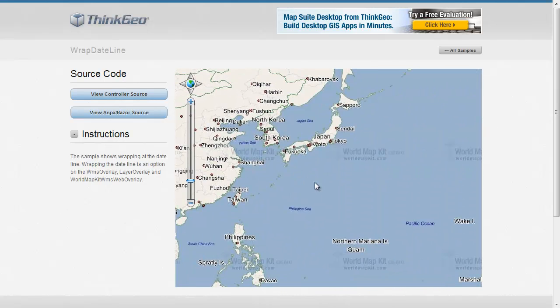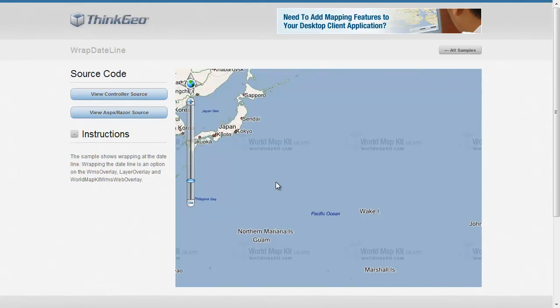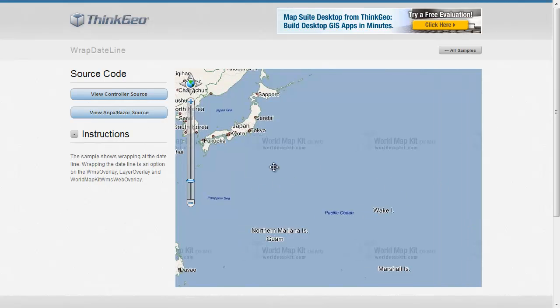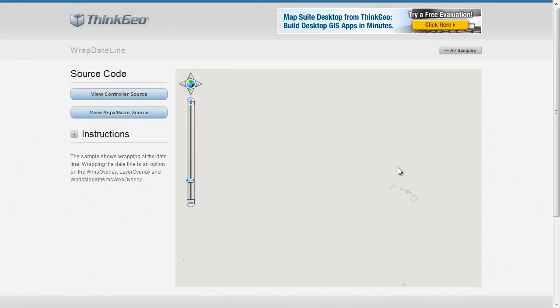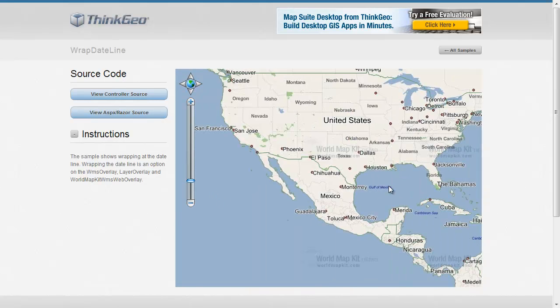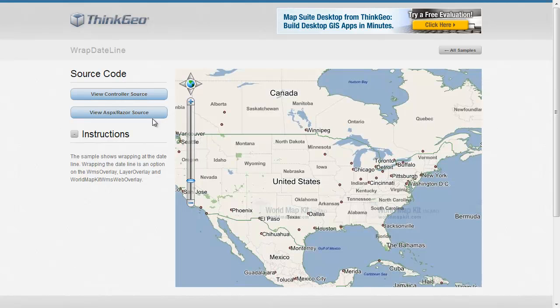So this can be very important if you're dealing with your application in the Pacific Ocean, like if you want to show some ships across here and things of that nature, and you want to be able to show China and the United States paired to each other accordingly. So let's take a look at the code to show you how you can set that Wrap Dateline property.